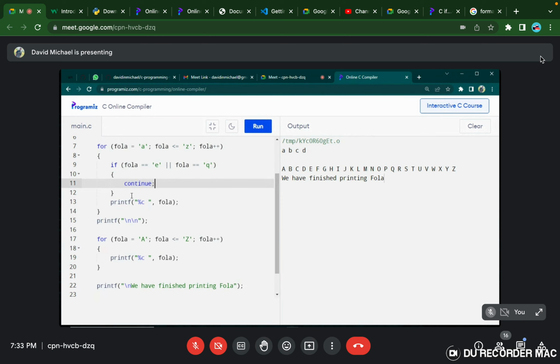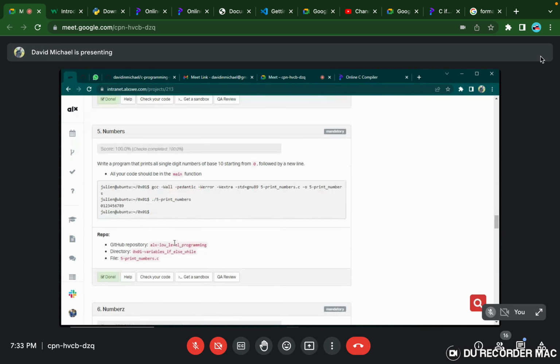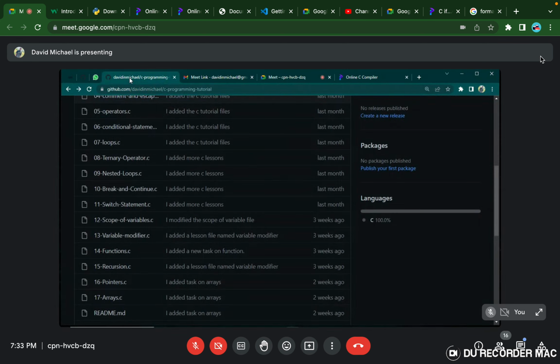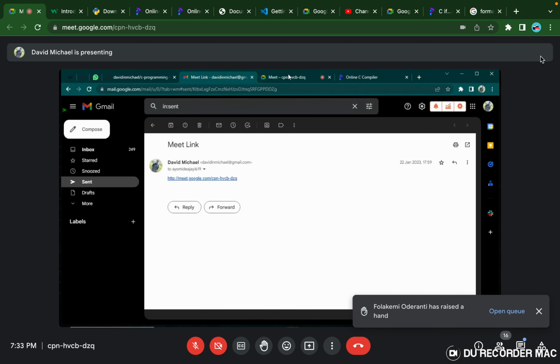I believe we've seen how to use this concept in solving some real life problems and also attempting our tasks, to see that our tasks are not difficult once you understand this concept. So I'll give room for questions before I show us how we could clone and fork this repository as usual. Does anybody have a question? This is where you raise your hand.